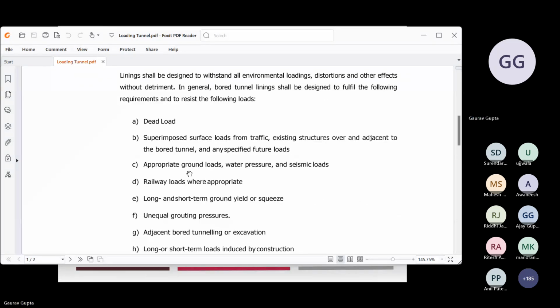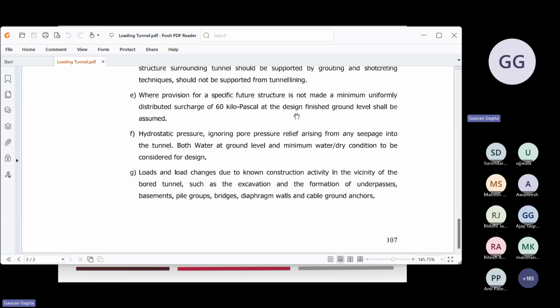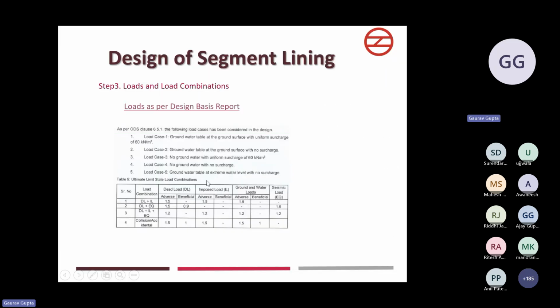The dead load, again, this is the loading conditions. Mainly it includes the load combinations, which I will show you. These are all the load cases which have to be considered as per the DBR. Load case 1 will be groundwater table at the ground surface with uniform surcharge of 60 kPa. Then load case 2 will be groundwater table at the ground surface with no surcharge. And then load case 3 will be no groundwater table with uniform surcharge of 60 kPa. Then load case 4 will be no groundwater with no surcharge. And load case 5 will be groundwater table at extreme water level with no surcharge.